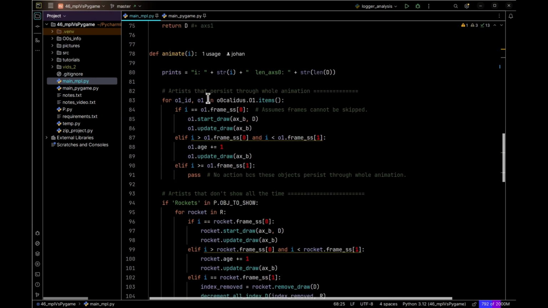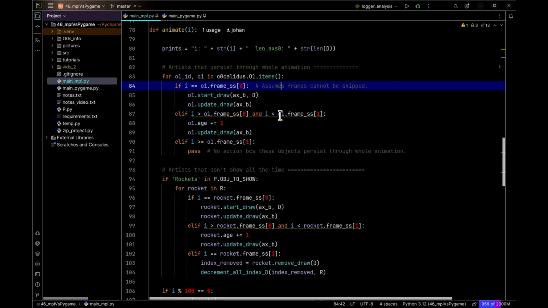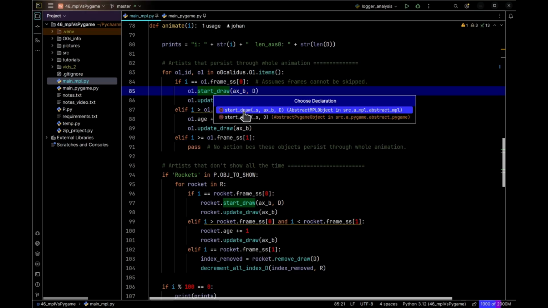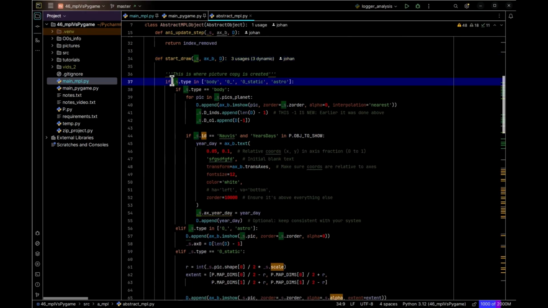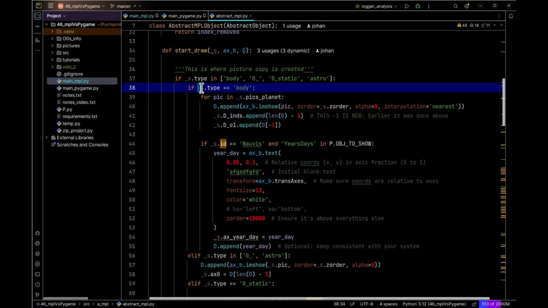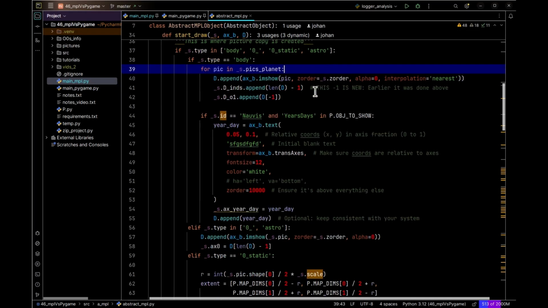Then in the animation loop, each of these planet objects, they're called O1 here, are looped over. If the animation frame I is the same as the object's start frame, SS stands for start stop, then this start draw function is called. I'm not going to go through everything here. Basically, all these if-else's are because there are different types of sun system objects. This _s thing is shorthand for self.